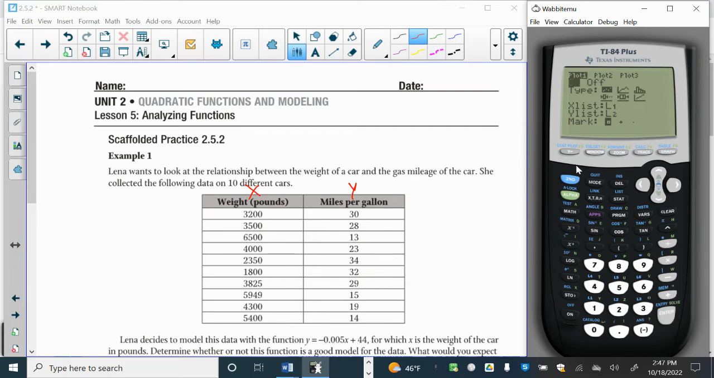So now we turned on plot 1. If we just clicked trace, how we would normally graph, nothing's necessarily going to pop up. That's because we haven't created a window yet to show these points. The nice thing with the statistics unit is our calculator can do this for us. We can hit zoom at the top, and then if we scroll all the way down to option 9, you probably remember this from last year, zoom stat, enter, and it creates this scatter plot for us.